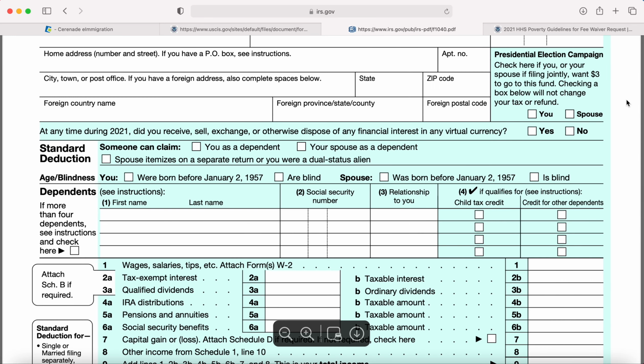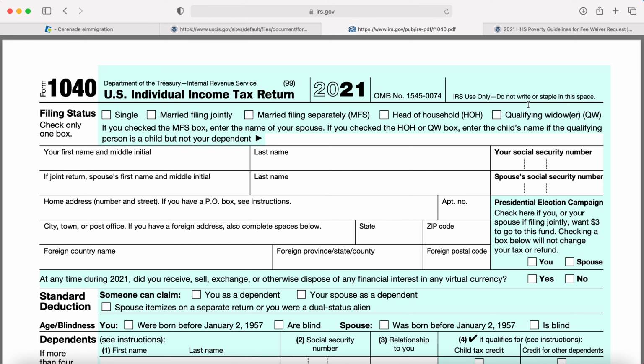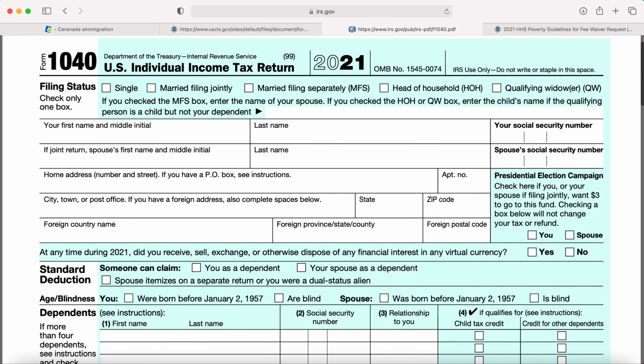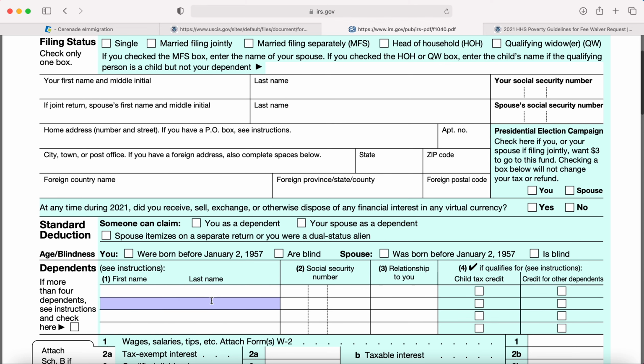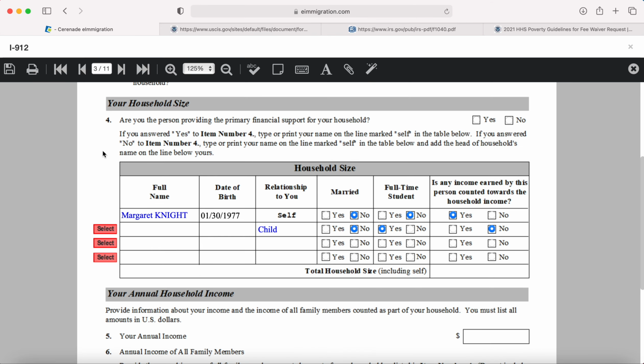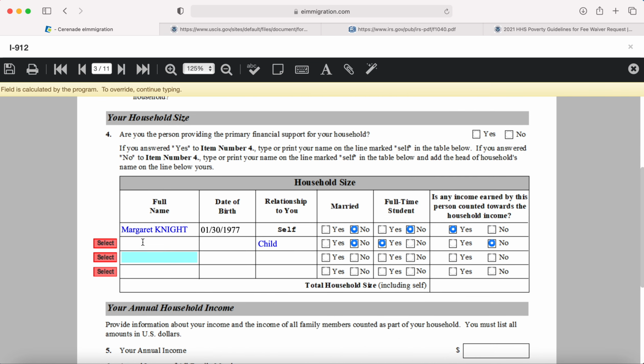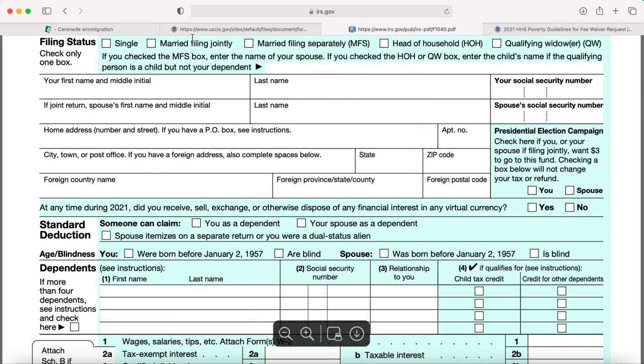Okay, here's a sample of the IRS 2021 1040. Remember when you filed this, you have your name, if you're married, your spouse's name, and then you have your dependents listed here. You could just copy your 1040. Right here I already wrote child. So if I have a child, I would write their full name, their date of birth, their relationship to me, if they're married, no, full-time student, probably yes. And then if they earn any income, probably no. And so on and so forth. I would fill in whoever is on my tax return.